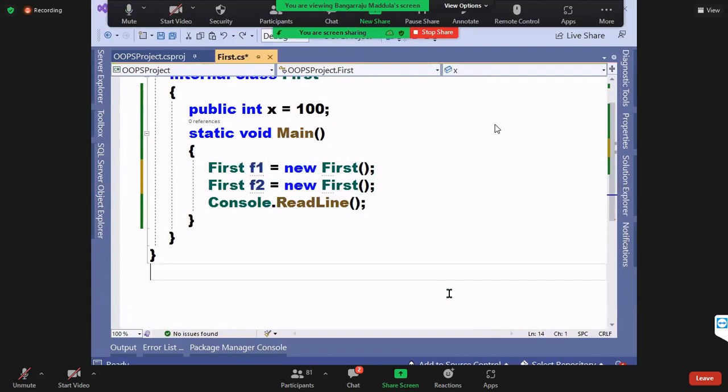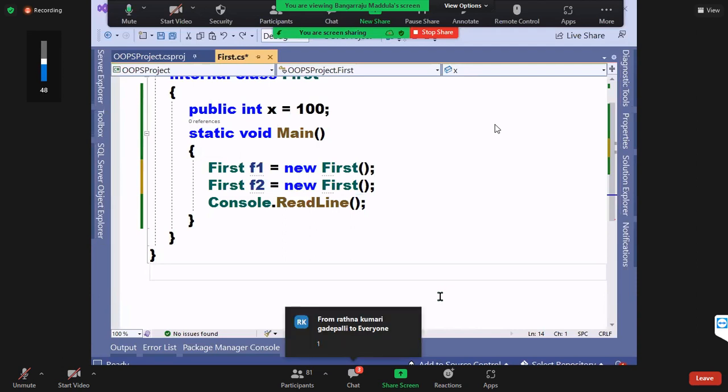How many X are there? Come on, tell me, how many X are there? One, not two. Hey, look at the code and answer. True. How many instances did you create? How many X are there? If you directly call X, which X are you calling?